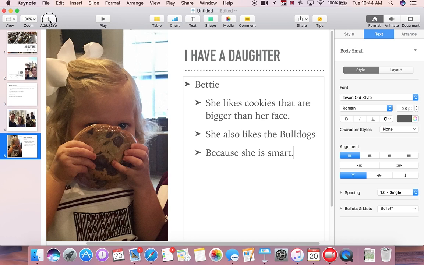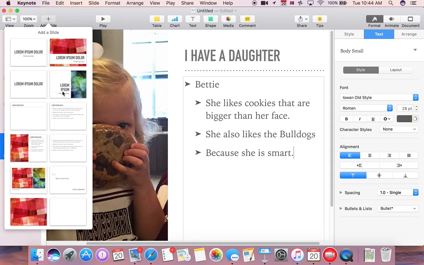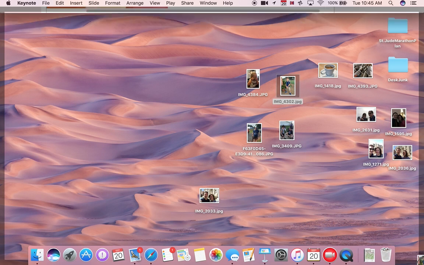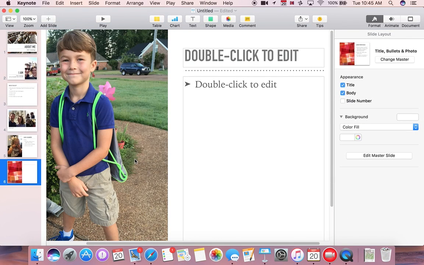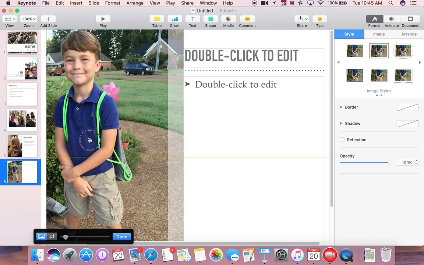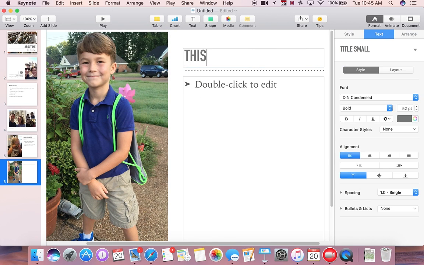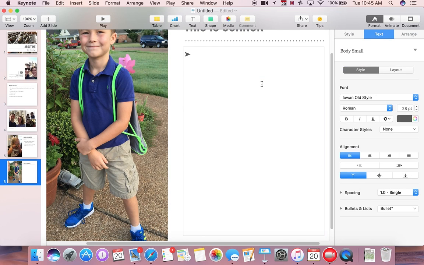And we can add another slide to talk about my son. So let's get a picture of my son and bring him in here. And here he is. Again, that picture is a little bit off center, so I'm going to edit that just a little bit. This is Connor. And Connor will be 8 years old this week.